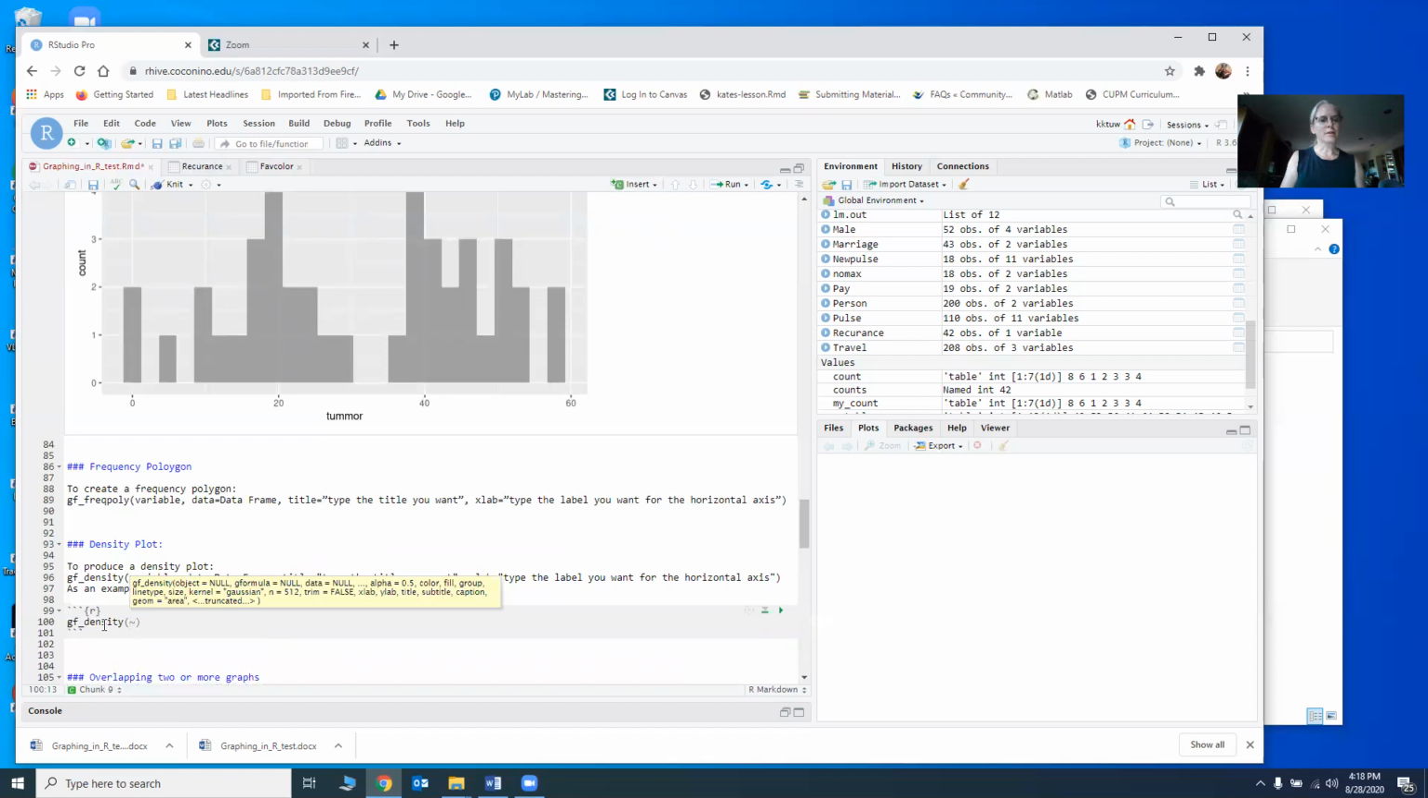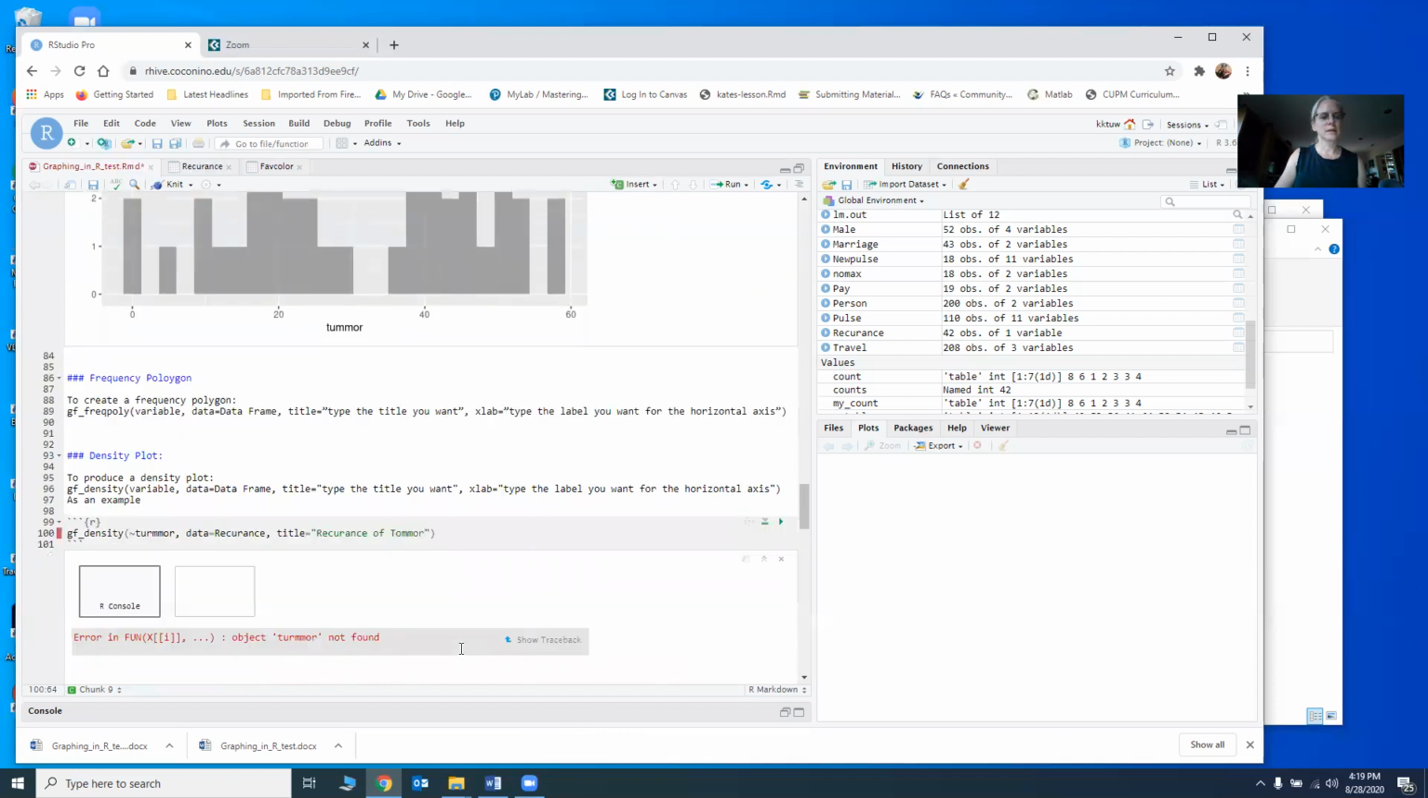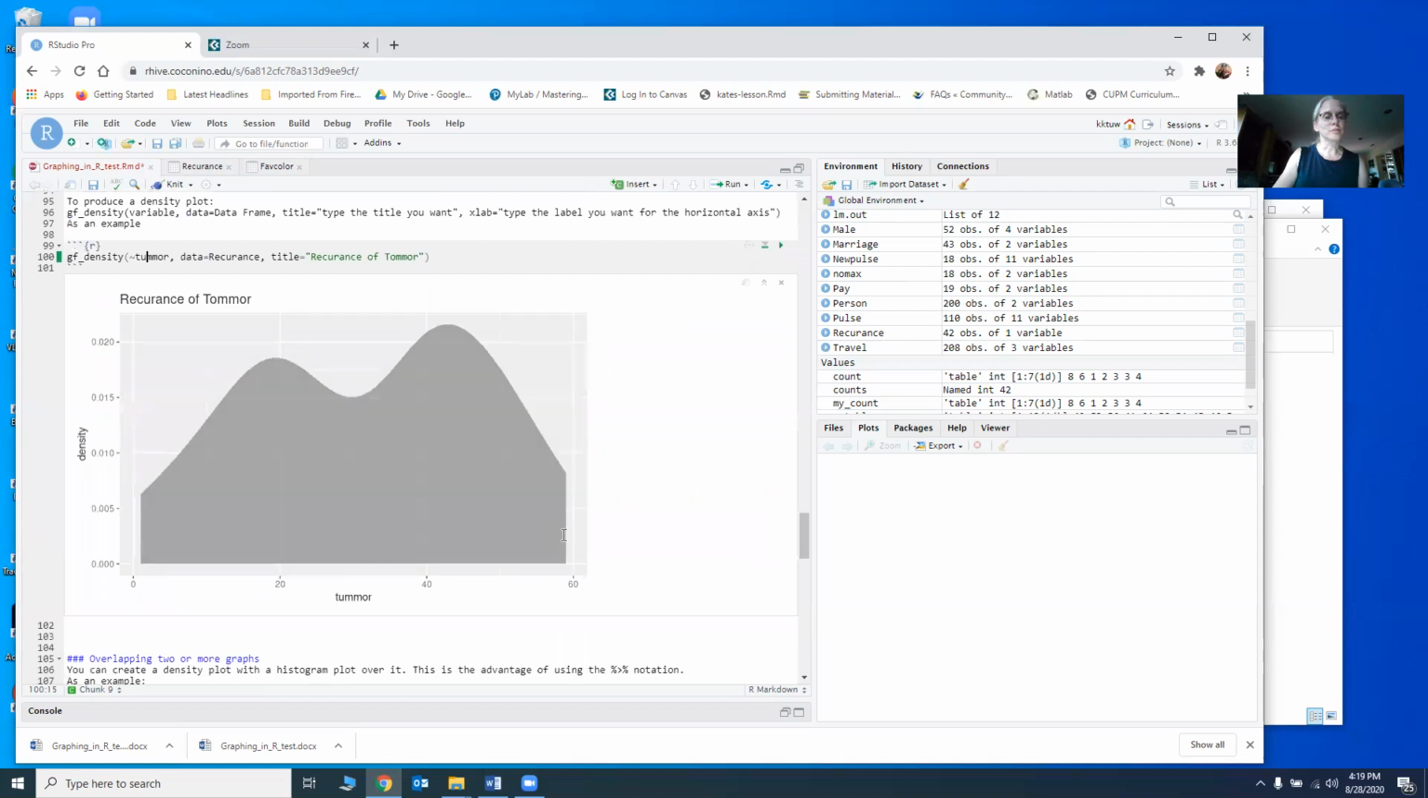And then again, it's tilde, the explanatory variable and data equals recurrence. And again, I should have a title. Title equals recurrence of tumor. And then I can run this. And I again spelled tumor wrong. A lot of times what your errors are is you spell something wrong.